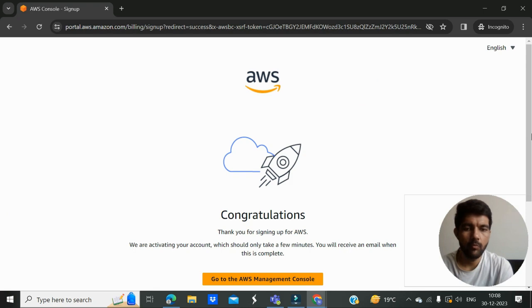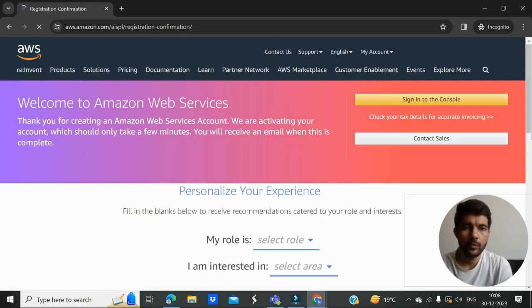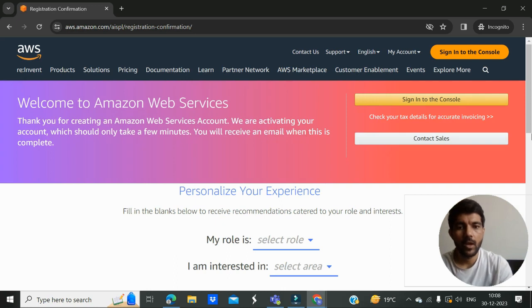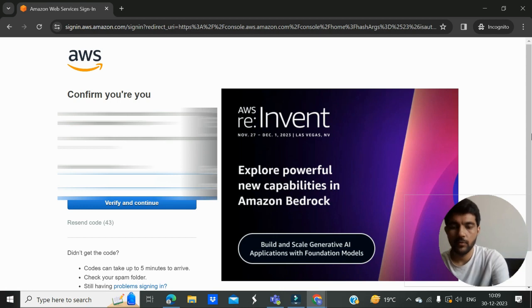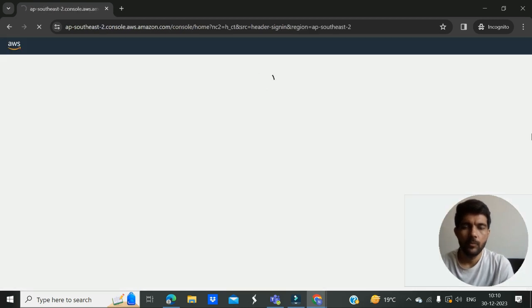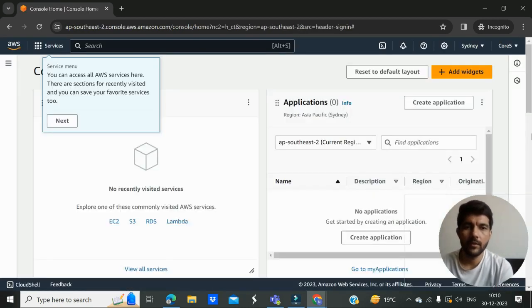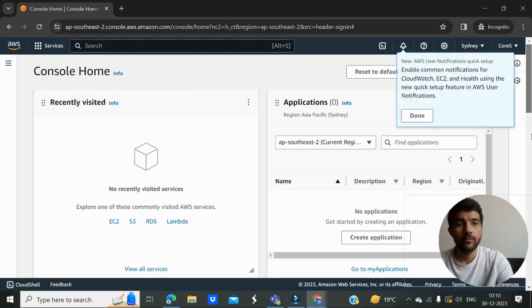So bingo, I've created my account. I need to go to the AWS Management Console. So now I can sign in through my email ID, and multi-factor authentication is there, so I need to confirm that. And bingo, now we can see that this is the console. This is the homepage of the AWS Free Tier account.